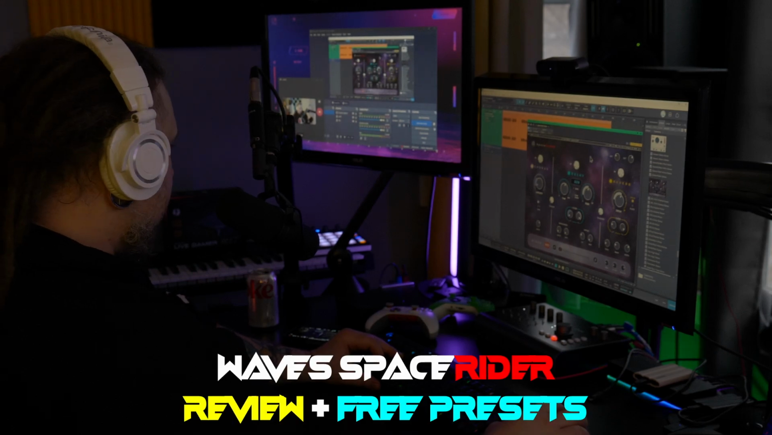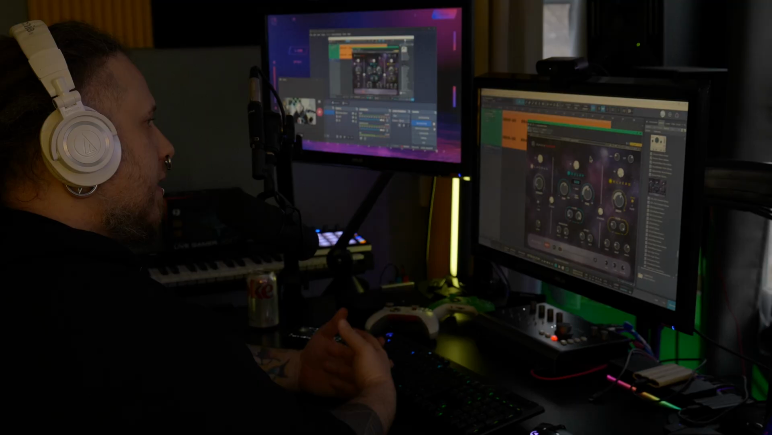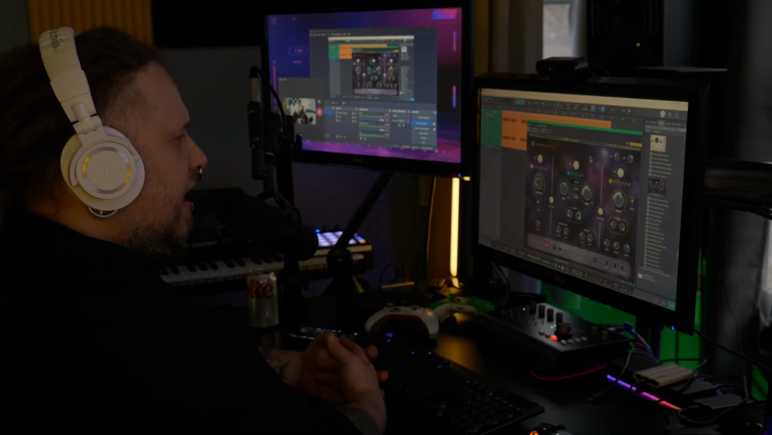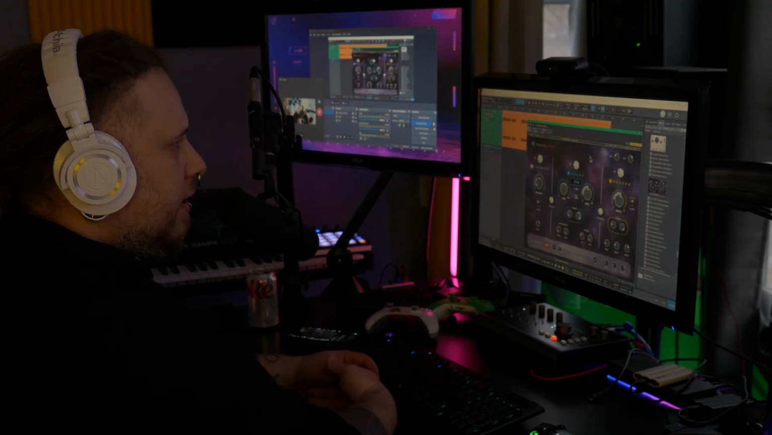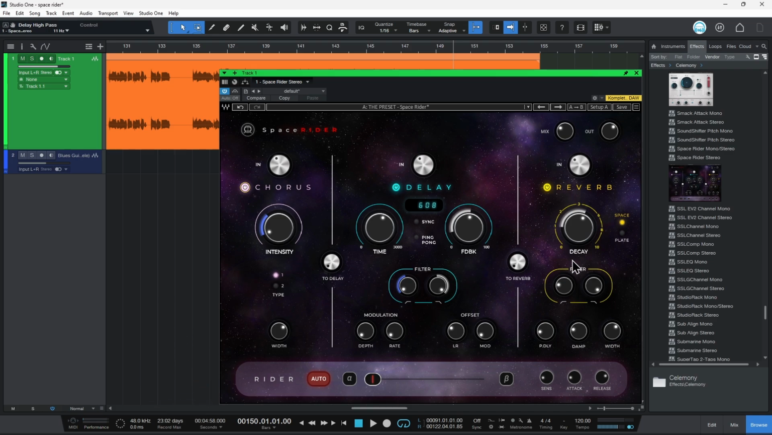Here we have Space Rider from Waves, and this is a multi-effect plugin. I happen to like multi-effect plugins if they're set up properly anyway. It just saves you time from having to load up several different plugins. So there's a chorus, a delay, and a reverb in here, and I'm sure we all know how to use chorus, delay, and reverb, so we're not going to go into each of these different parameters.